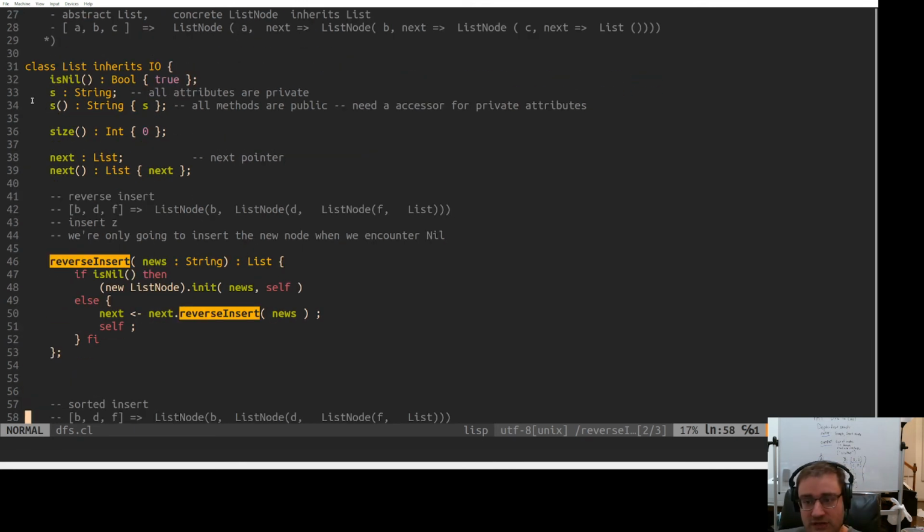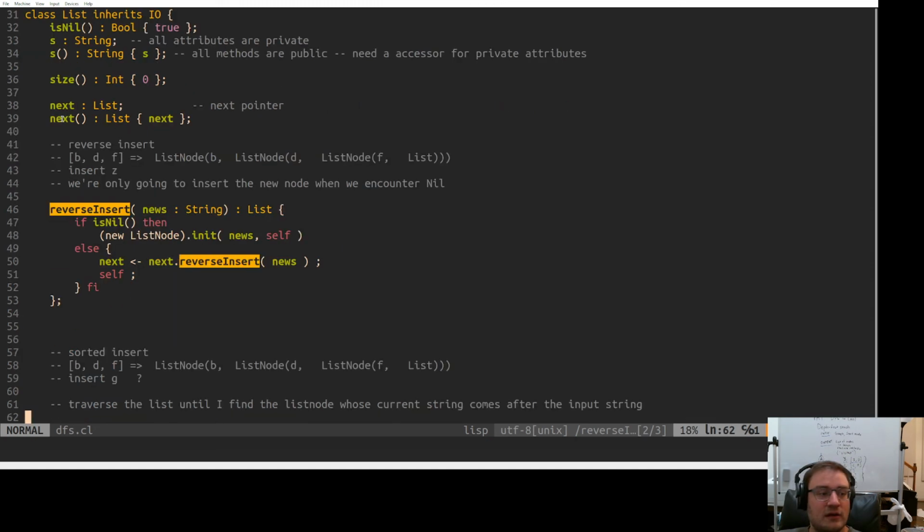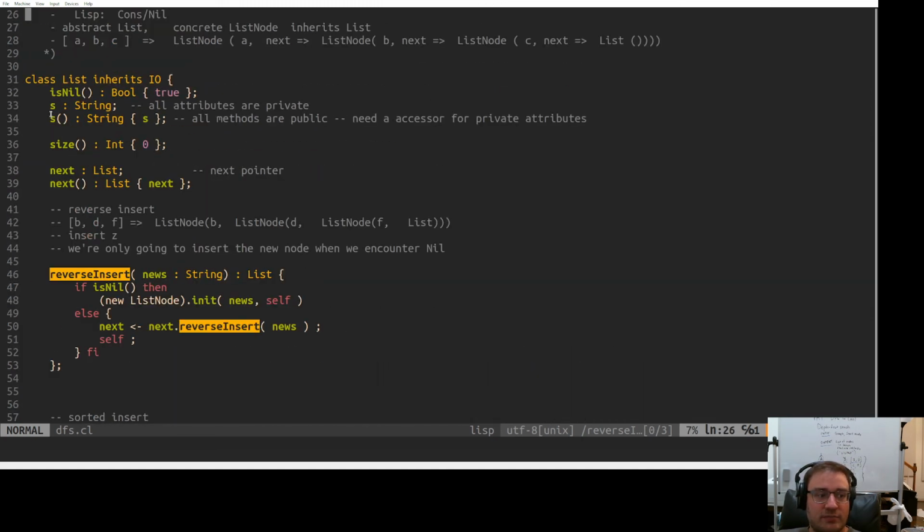We saw a particular idiosyncrasy of Cool, where all of the attributes are private by default, and so if I want access to them from somewhere else, I need to have an accessor method. We saw how to build up functions recursively. We don't really have a for loop structure in Cool, and so we often replace traditional loop structures using recursion in this type of setup.